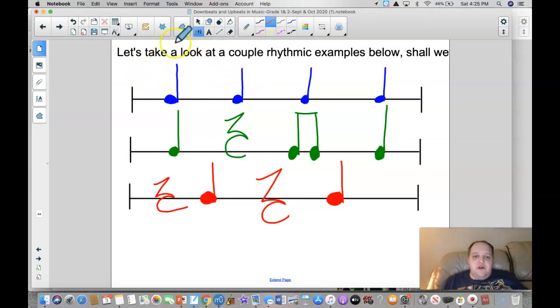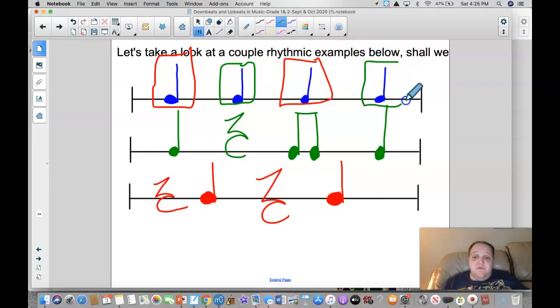Here we have some quarter notes, right? 1, 2, 3, 4. 4 beats there, right? So here's beat number 1, and here's beat number 3. Those are our downbeats. Here's beat number 2, and here's beat number 4. 1, 2, 3, 4. Right? Those are our downbeats and our upbeats.